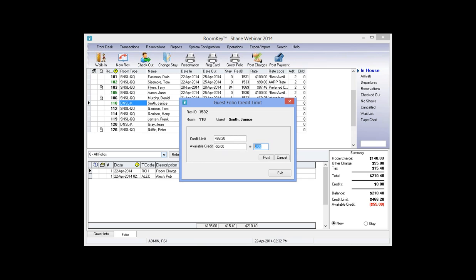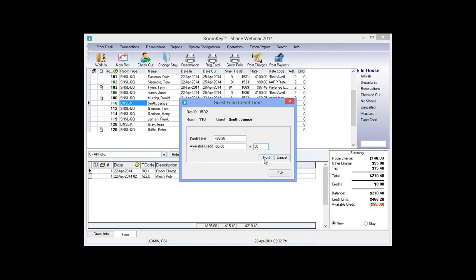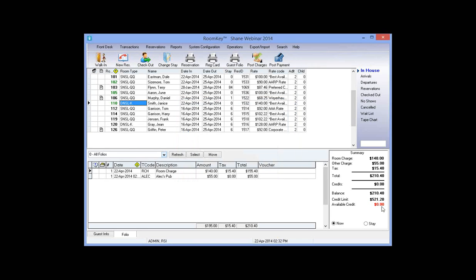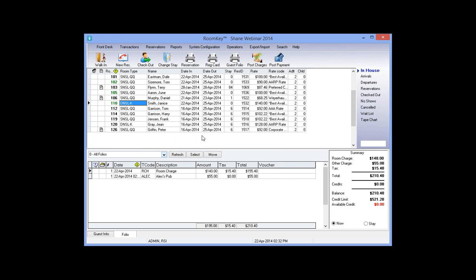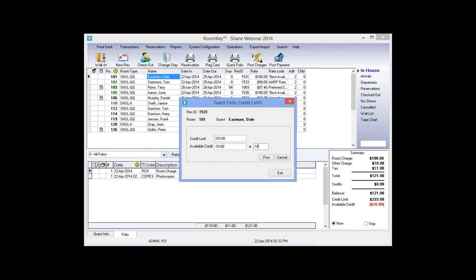I'm going to add $55 and click Post. Now we can see her available credit goes to 0. I would then go to Dale Eastman, Transactions, Guest Folio Credit Limit. Do $10. For those of you who have Shift 4 or Sage Payments, when you do this, you click Post, you're going to get the interface window pop up. And RoomKey is going to add to the original authorization that they had.